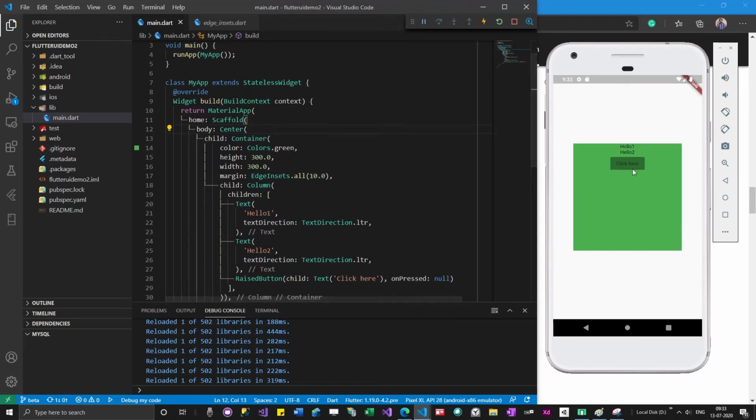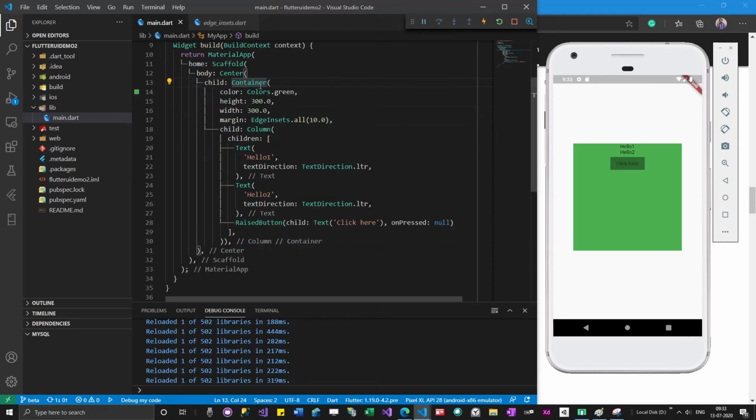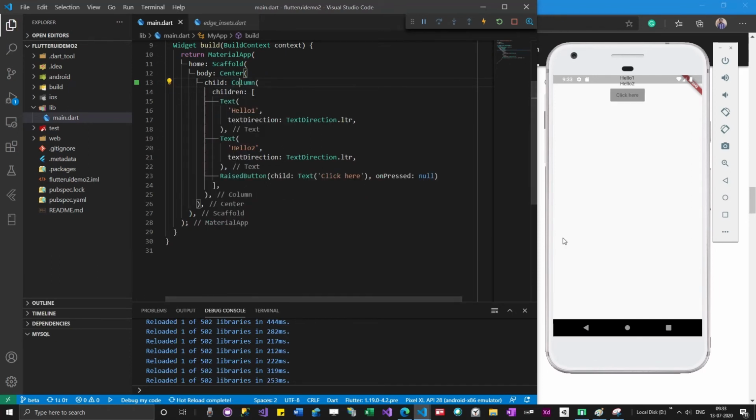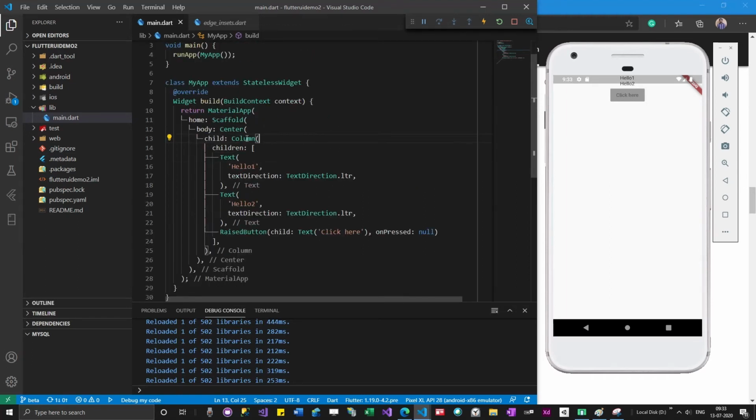So for me this container with green color doesn't look good. Let me remove this container. I will just click on this bulb icon, remove this widget, and see now. Now it looks much better, but everything has gone up. Now I would like to make everything center. For that I can give a property to column. See, the column is going here. I want this column to populate from the center.